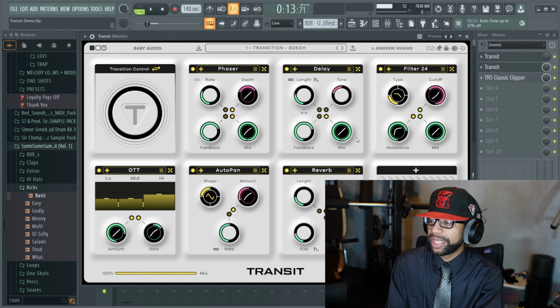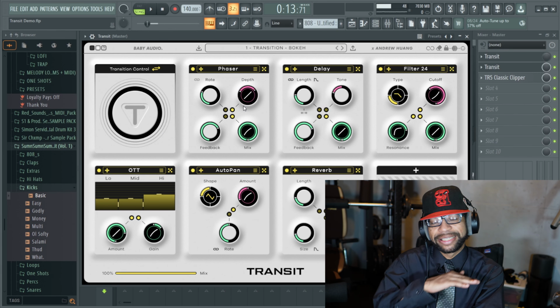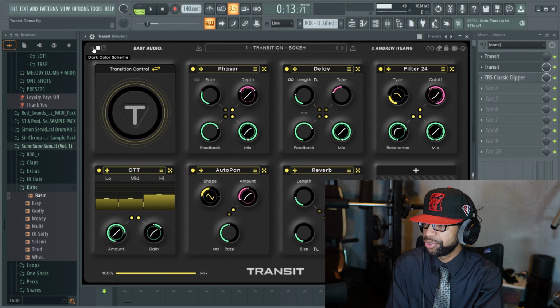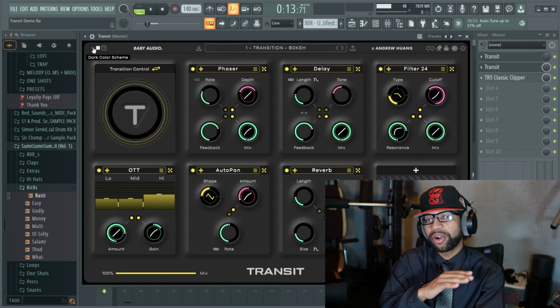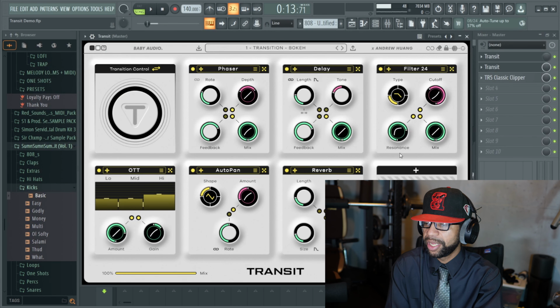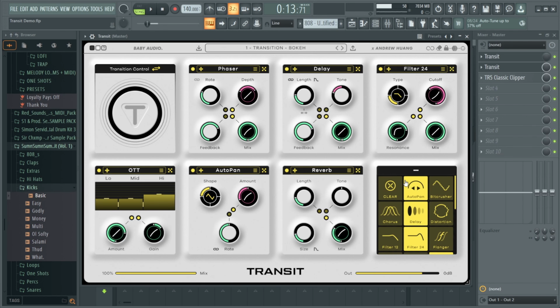So when you open up Transit, it's gonna look like this. It's got that Baby Audio feel written all over it. It's also got dark mode. Boom, bam, so you can go back and forth between light mode and dark mode. I prefer the dark mode, but I'm gonna go ahead and leave it on light mode for the purpose of this demonstration.